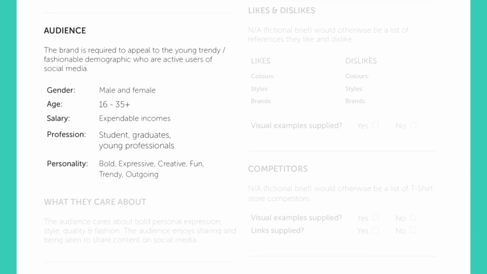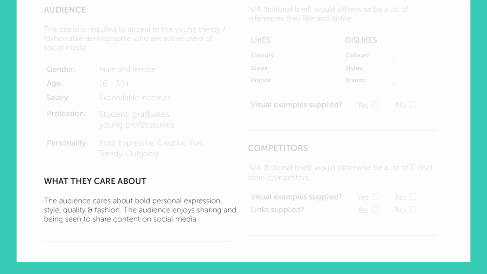Audience should clarify who the design is set to target. In the brief, you can require specifics such as gender, age, salary, professions, and personality. This will reveal exactly who the target audience is. This section can also touch on what the audience cares about. This will give a better insight into what appeals to the audience, which can help influence a more targeted solution.